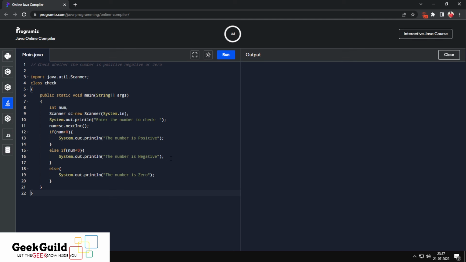So let's check if the program is working absolutely fine or not. Let's just run it, and yeah, the program says "Enter the number to check". So let's input like 20. The number is positive. Yes, the program is running absolutely fine, it seems.